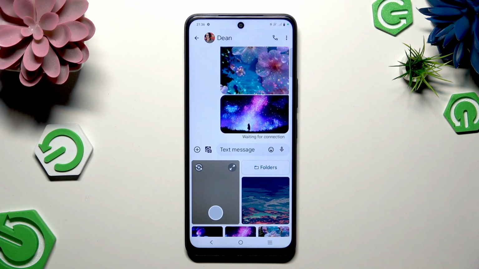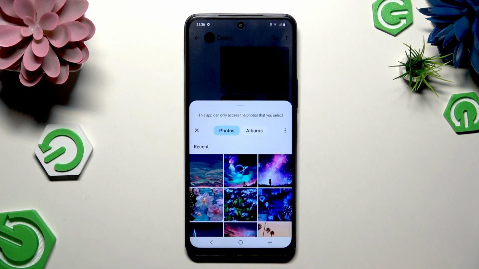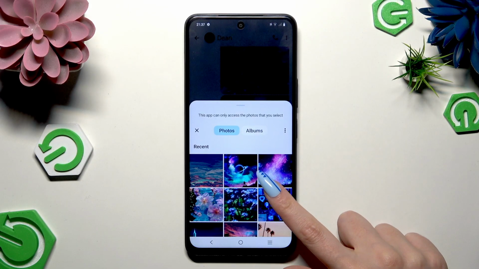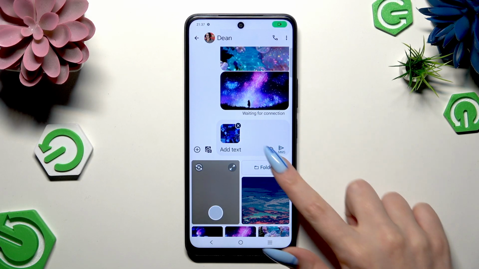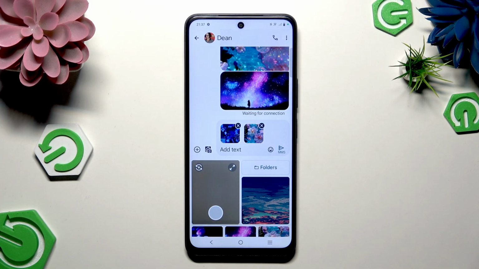If you can't find them here, select Folders, tap on any photo you wish to attach, and then do exactly the same with all the other ones you need.